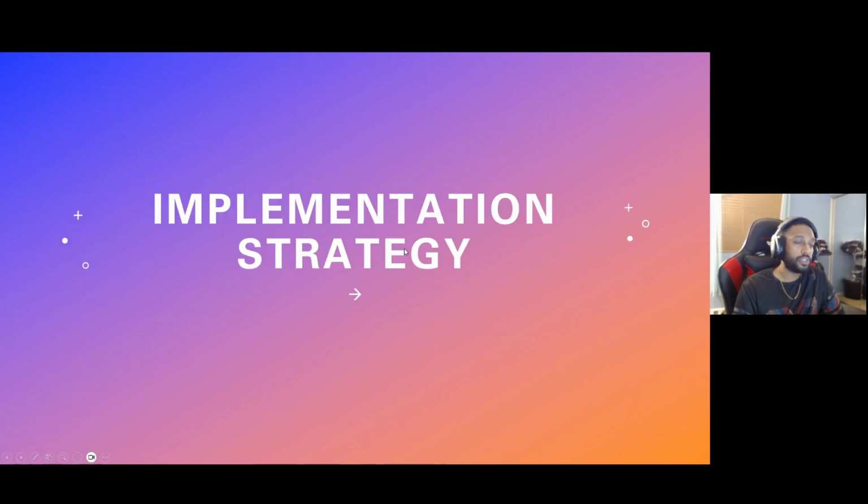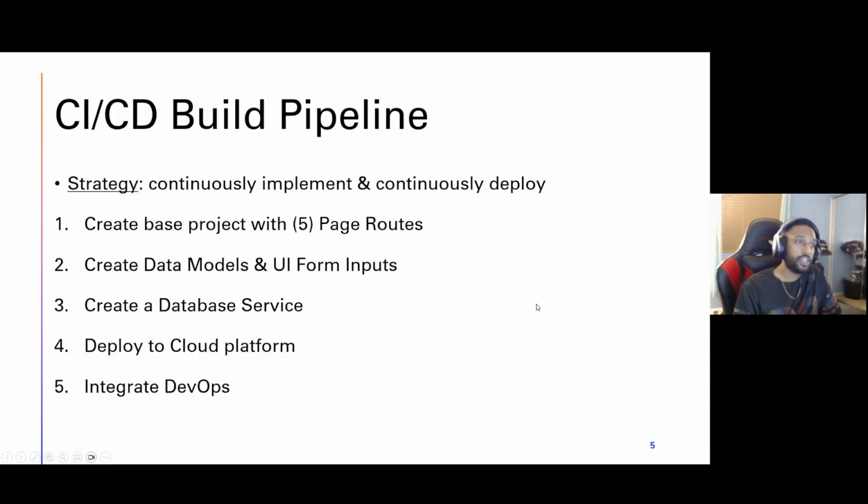Moving on to the implementation strategy, we decided to go with a CI/CD build pipeline. Our whole strategy was just to continuously implement and continuously deploy as new features came in. So it was split into like five different periods of development that we had.